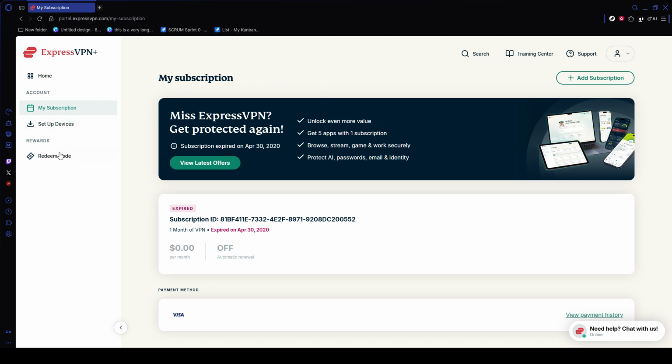After the payment is successful, you'll be prompted to create your account password. You can use the suggested secure password or create your own strong one, then save it. After that, go to expressvpn.com/sign-in and log in using your email and the password you just created.